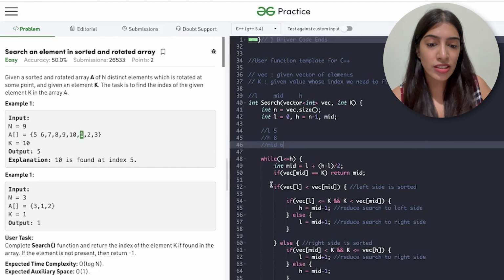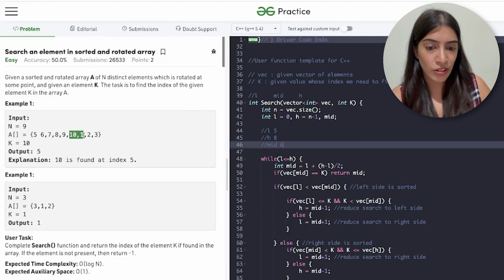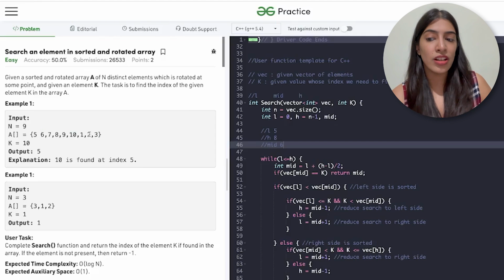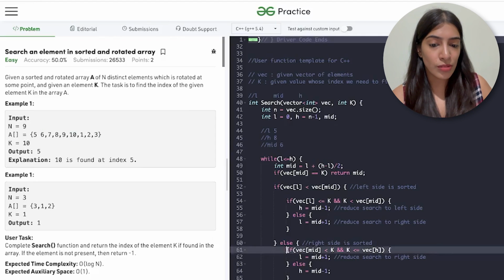So now we check that, okay, our left side is sorted or our right side is sorted. So our left side only L is there. So is vector of L less than vector of mid? No, that is not the case. So we know that our right side is sorted and not our left side. So we are going to come over here.